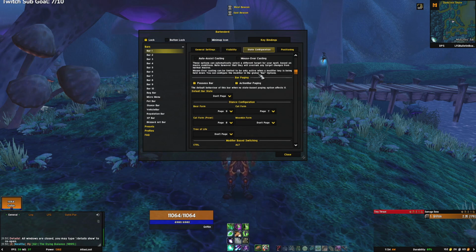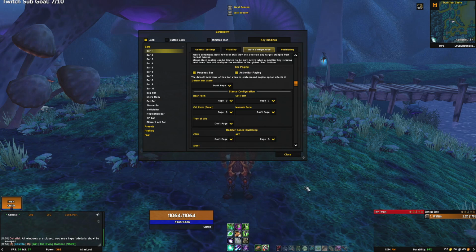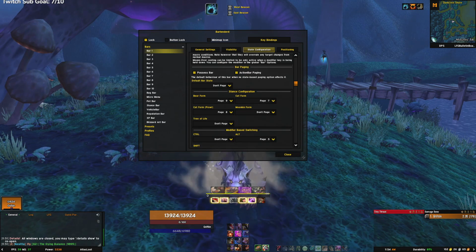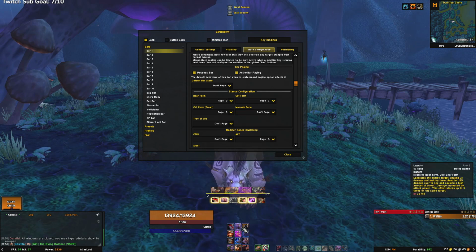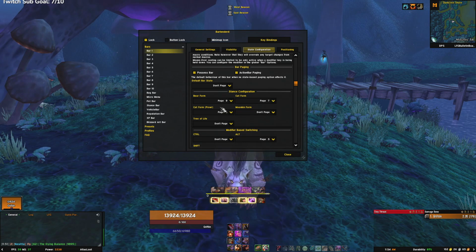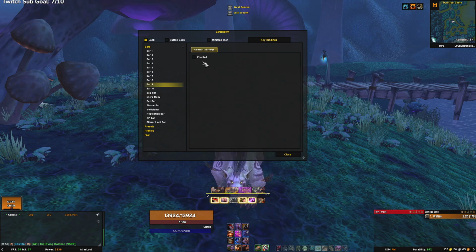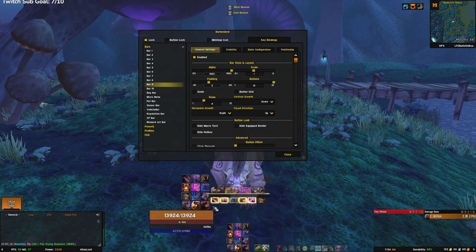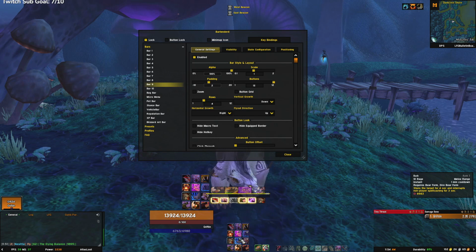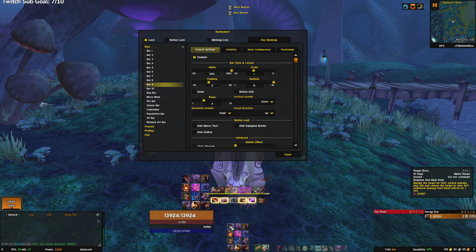So what paging does is it allows you to call one bar into another bar. So when I shift into bear form, my bar 1 turns into a bear bar, even though the bear data is stored on bar 9, which I'll show you right here. It's just kind of like forcing it into bar 1, because I don't need the bar 1 stuff, so it allows me to use the bear stuff. Very handy to do, and it's kind of automatic in most cases.